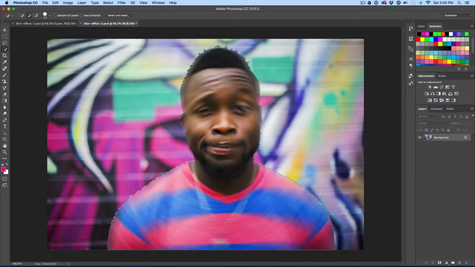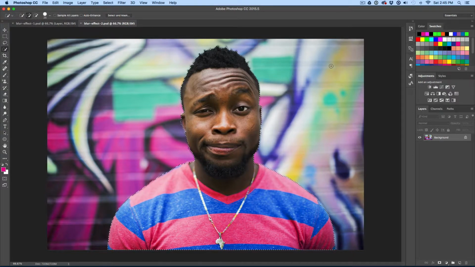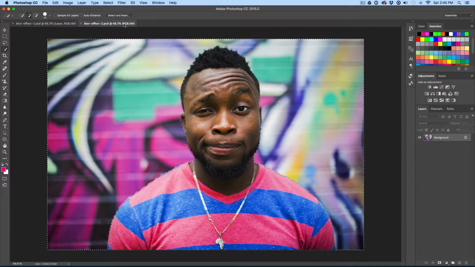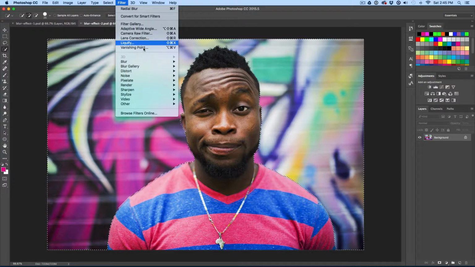It could be a cool effect, but in this case we want to blur the background. So I'm going to hit Command Z or Control Z if you're on Windows, and what we're going to do is inverse our selection. That way we can blur the background. So we have the model selected, so just come up to the top where you see Select, and if you scroll down you see Inverse. As soon as you click that, now we have selected the background and no longer have the main model as the selection. Now go up to the top, do Filter, Blur, and then do Radial Blur.